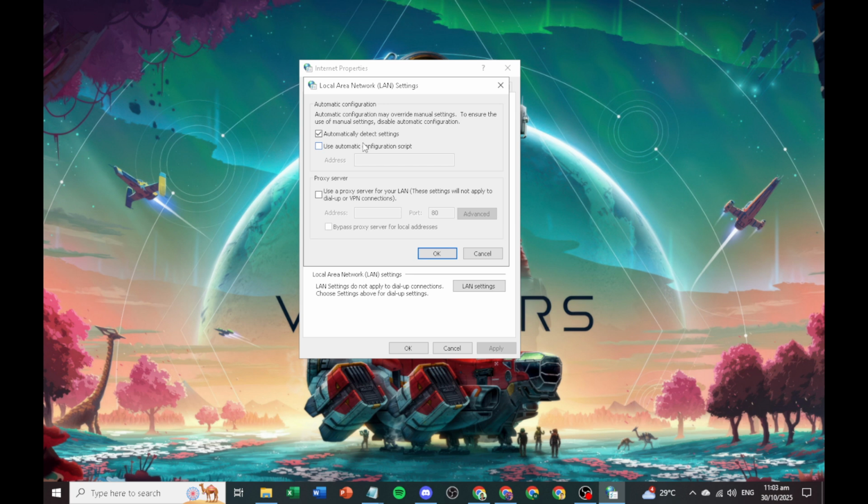Within the LAN Settings window, you'll find an option that says Automatically Detect Settings. Make sure this box is checked, as it allows your system to configure your network settings automatically, reducing the likelihood of encountering connection errors. After verifying and adjusting these settings, click OK and then Apply in the Internet Properties window to save all the changes you've made.